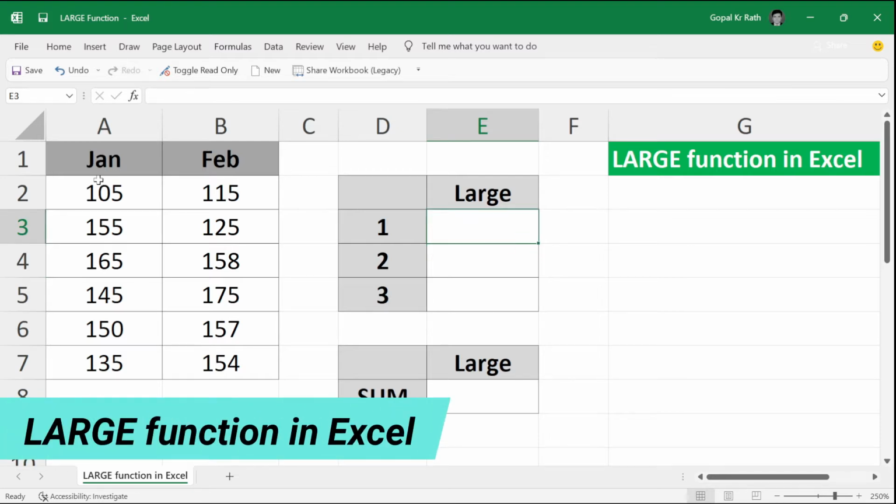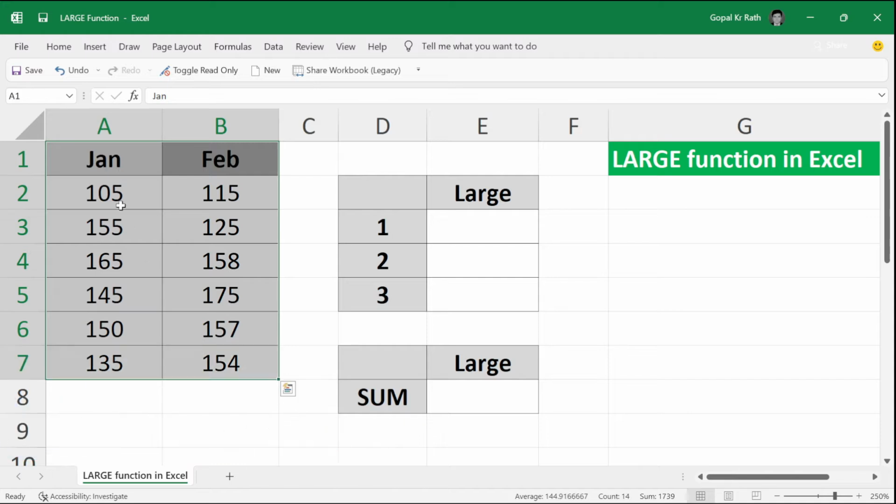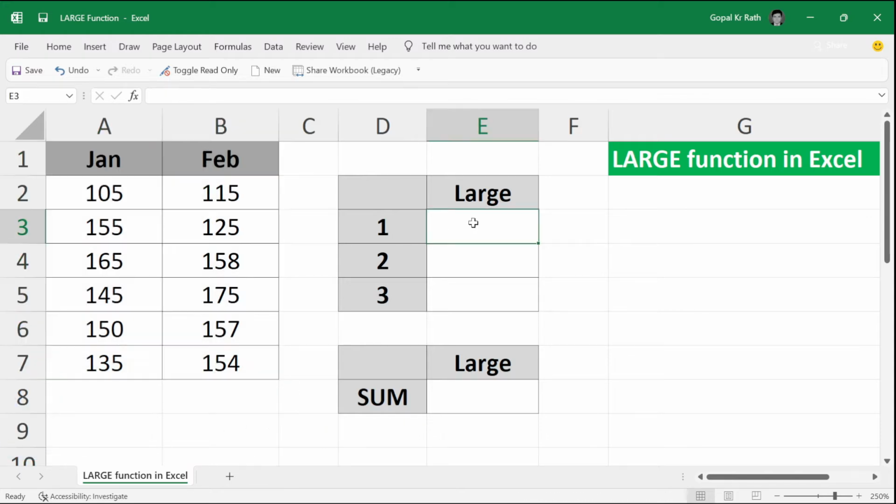In this example, I have January and February data with some numbers, and from that I want to identify the first large, second large, third large numbers from that data. So how can I do that? To do that, you have to use the large function in Excel.